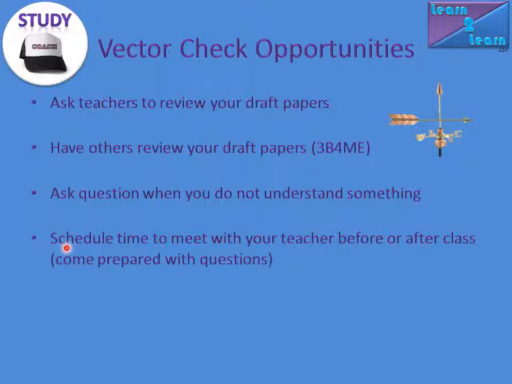When you do meet with your teacher, make sure you meet for a purpose. Plan your meeting so you know exactly what you want to get out of it. Have some set questions to help the teacher then help you.